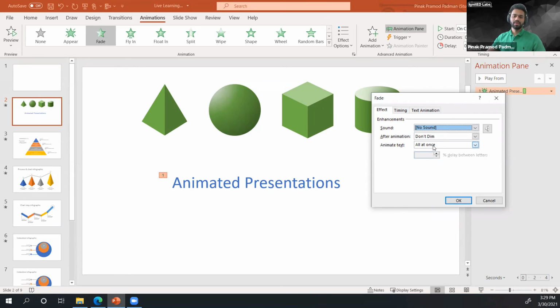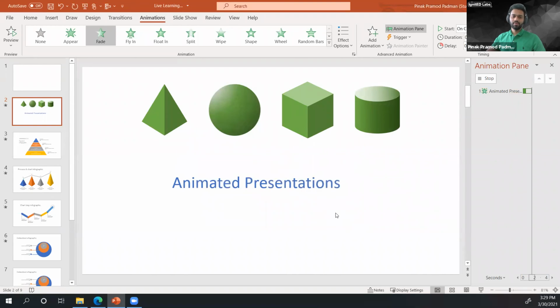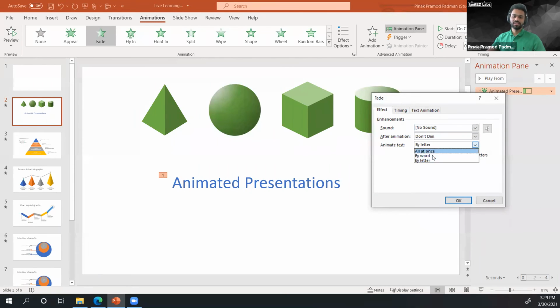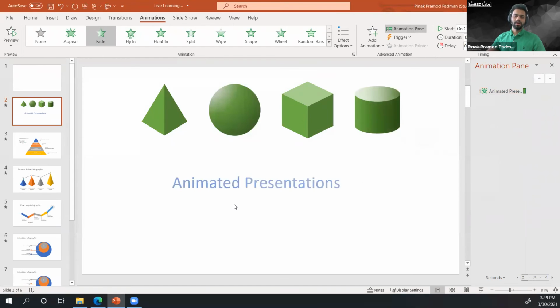I'm going to go down to animated text, and this is an important one because it kind of makes a difference. I'm going to click by letter and click OK, and you see how it appears by letter. But at the same time, if you select by word, it's just going to be two words. But if there's like multiple words, it's going to go a bit slower, which looks pretty decent.